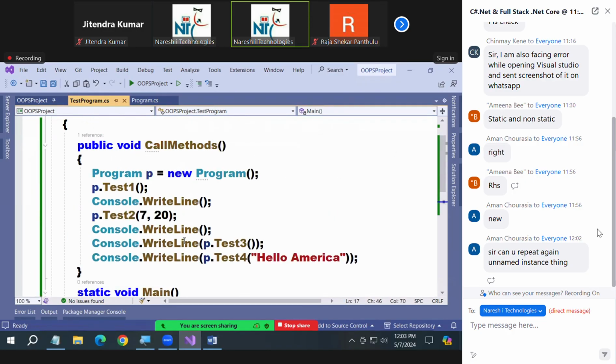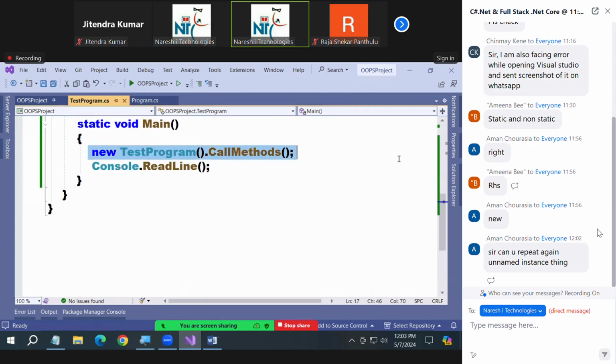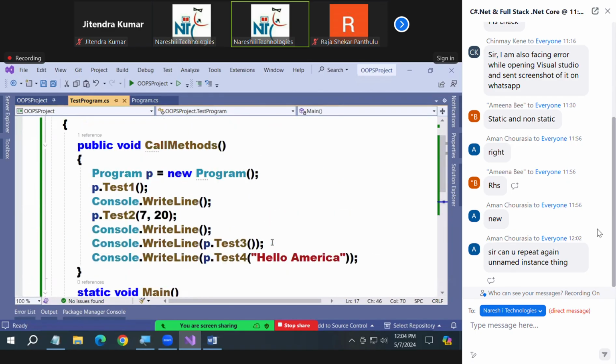But I did not do that here. Why? I want to use this instance 4 times, to call test 1, test 2, test 3, test 4. So here, shall I go for an unnamed instance? No. It's a bad idea. Here use named instances. For one-time use, use unnamed instances.